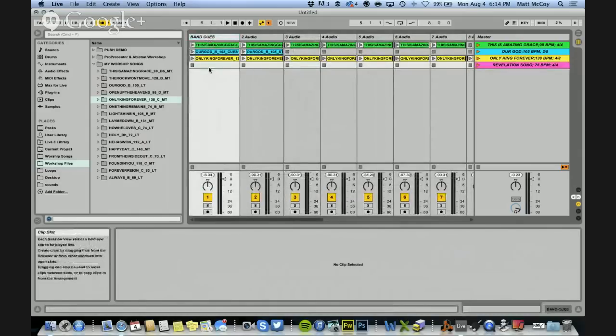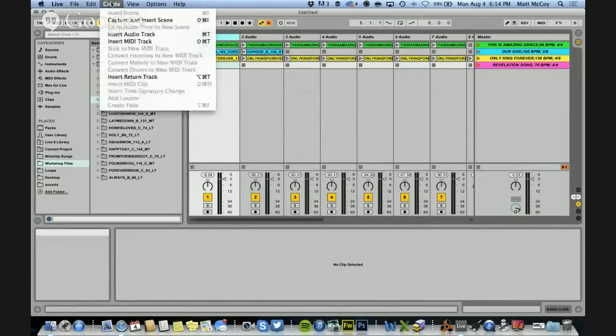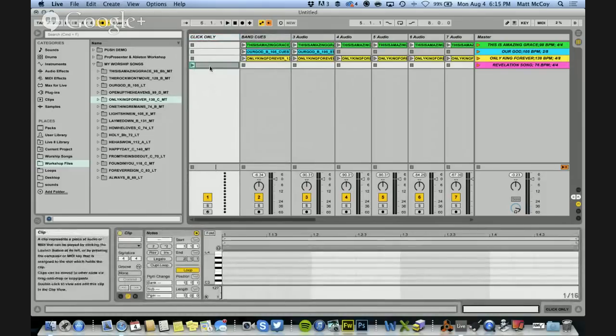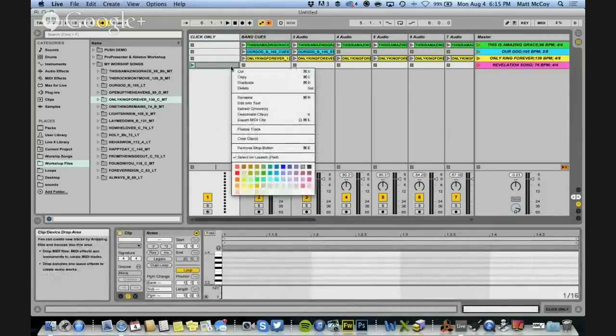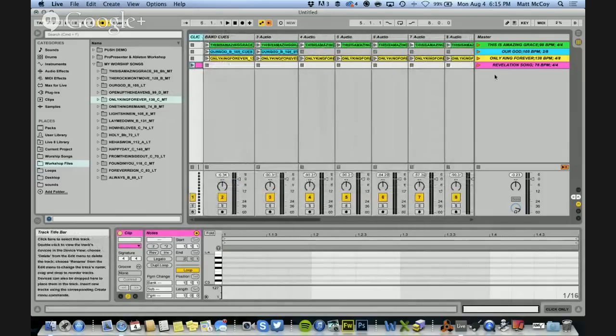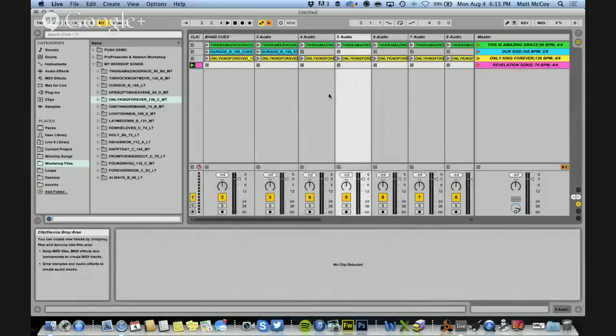So what you got to do is you got to just trick it. I'm going to go to Create, Insert MIDI Track. And we're going to call this like click only. And now that I have a MIDI track, I can just double click right here. And it's going to give me a blank MIDI clip that I would use to record in. And now that something's there, when I hit play on Revelation Song, it's going to play the click for me. So that's a very helpful trick if you need to get a metronome.